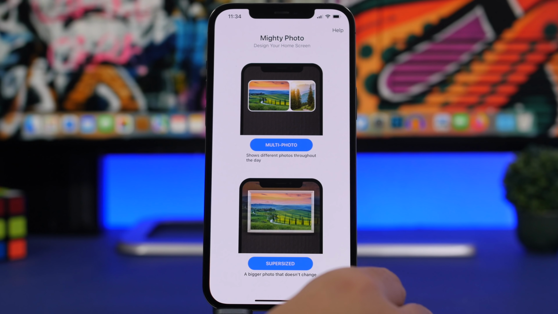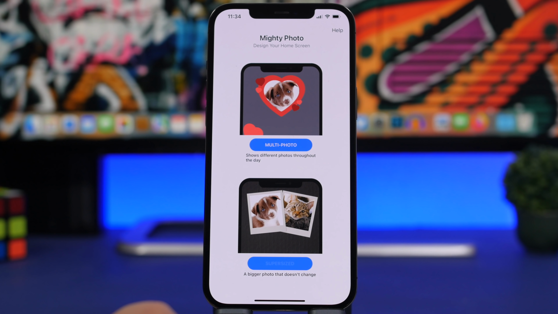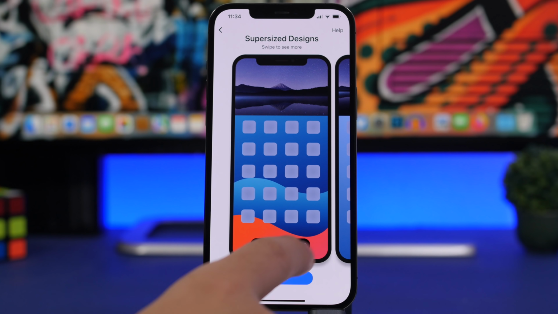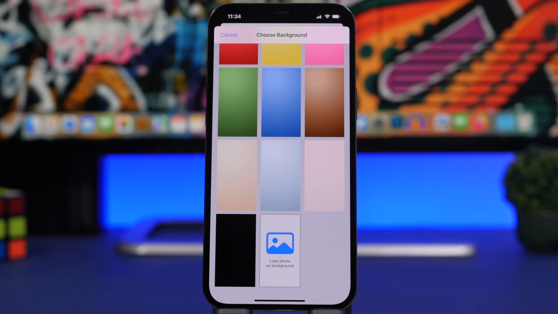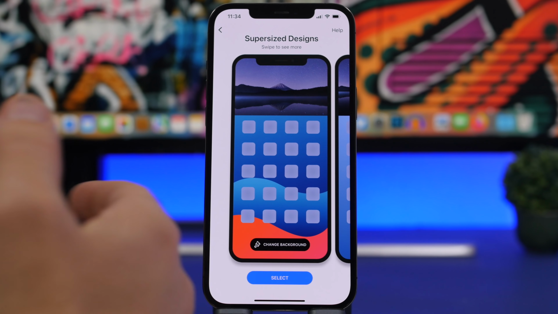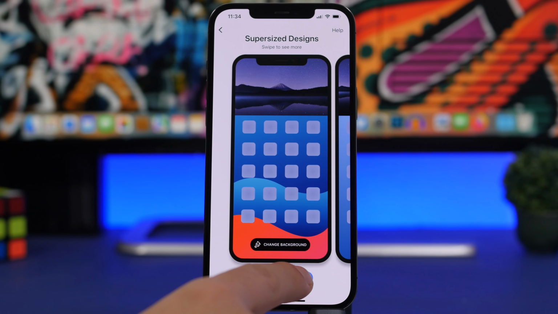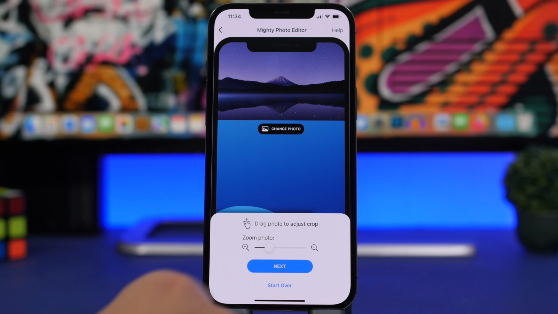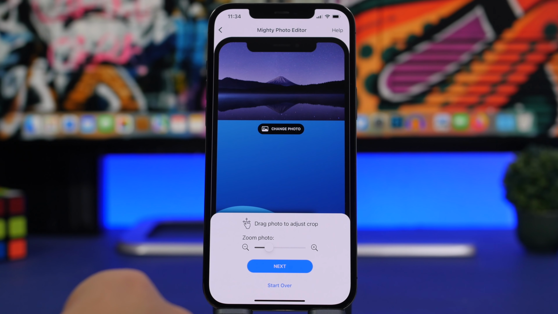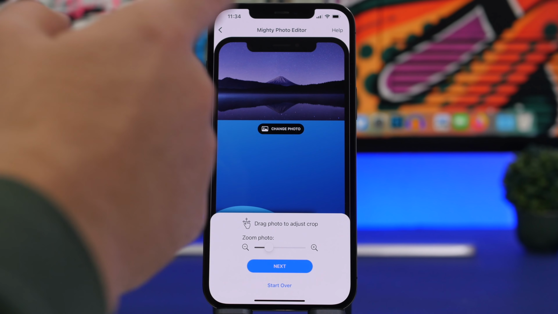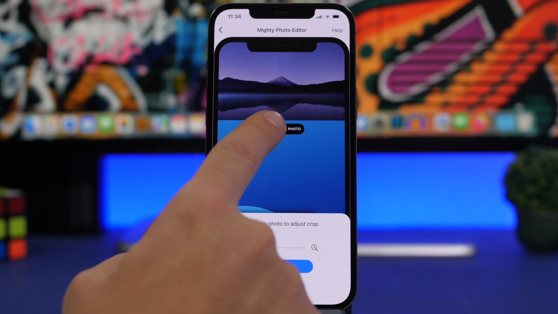The way it works, simply open the app, go to supersize right here. What you need to do is select the background you want to use. Now you will have here a few backgrounds that have been added by this app, or of course you can tap here to choose your own one from the photo library. You click on select right here and then tap on change photo and choose the photo that you want to display right there at the top of your home screen. Of course, you choose it from the photo library of your iPhone.